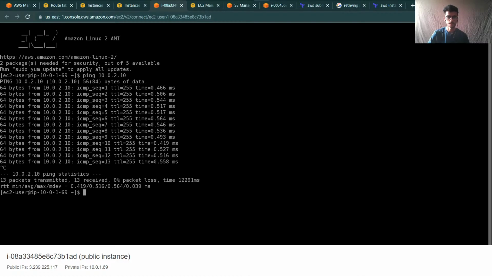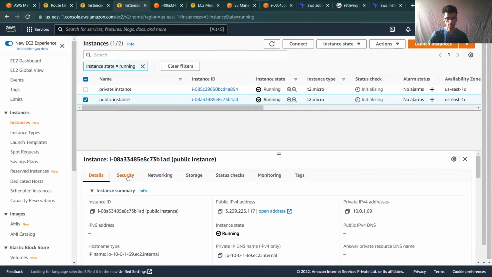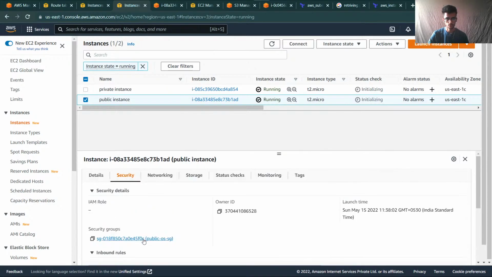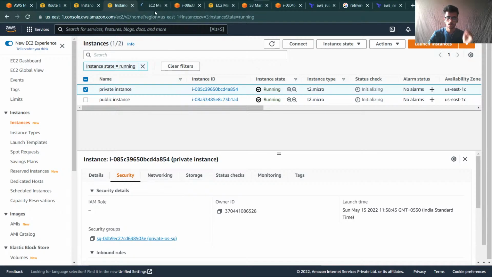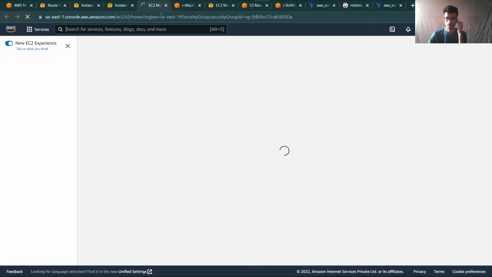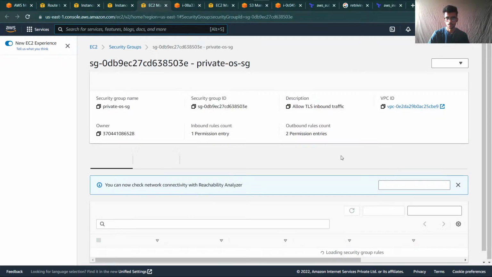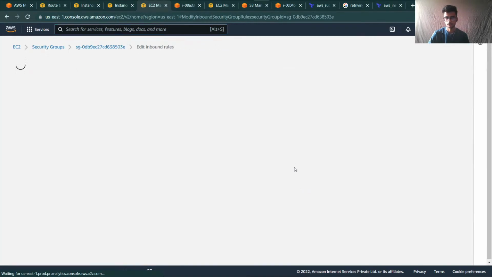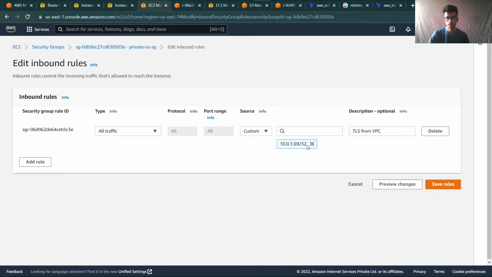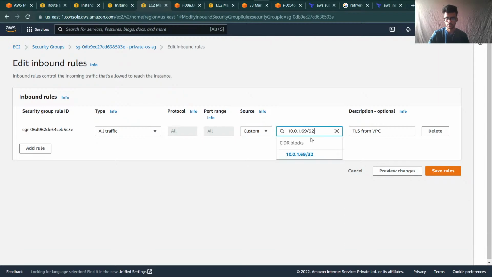But if you make changes, let's say I want to make the changes, let me go in the private one, and let me go in the security group. I'm going to the private one and the private OS SG. In this, what I will do, I will just try to edit this, and I will just copy this for reference, and I will mention something. Let's say I'm mentioning 2 here. Okay, 2, or let's say 3. Save this rule.